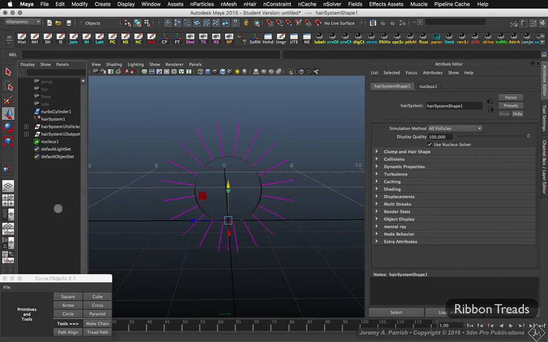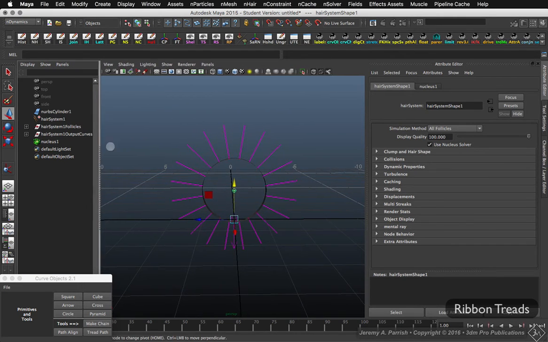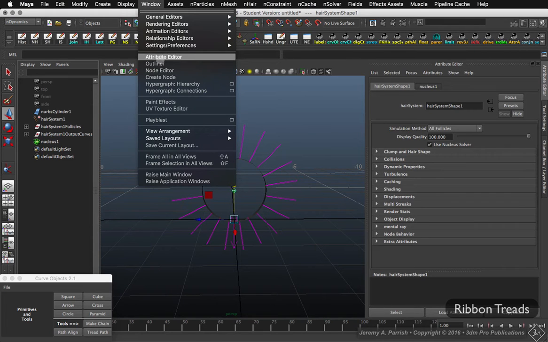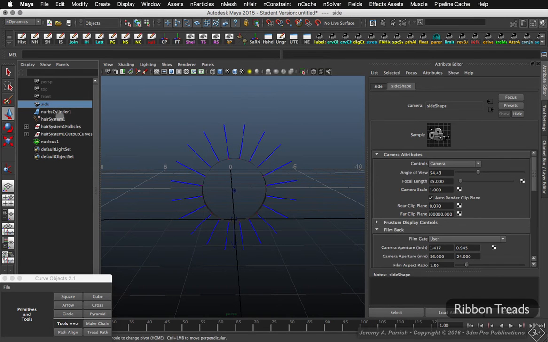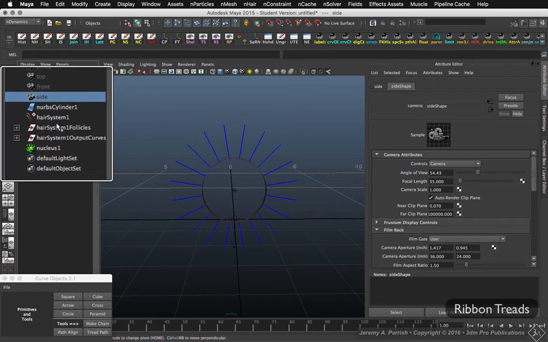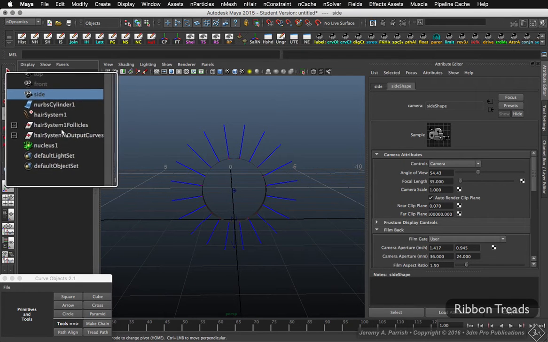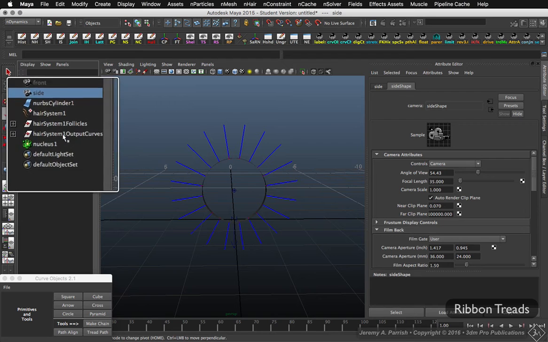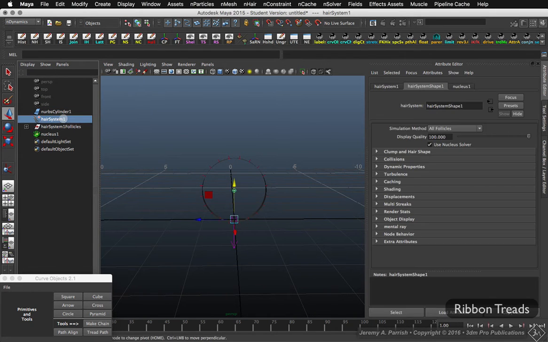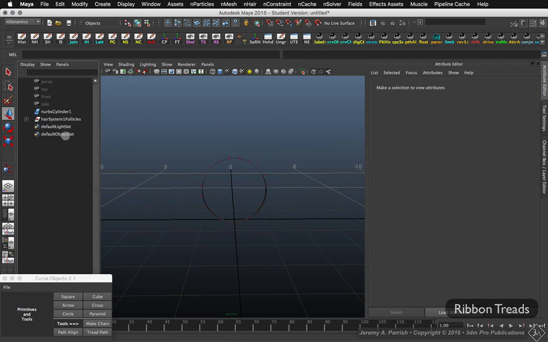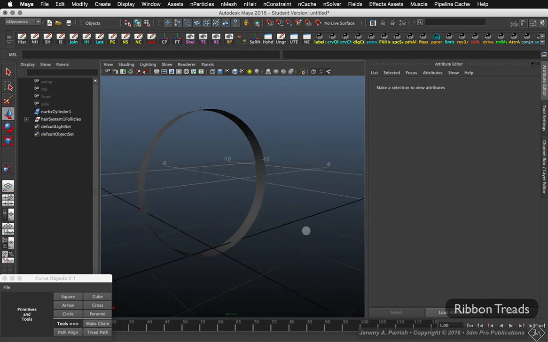So all you have to do is open up your outliner. You can do that by going to Window, Outliner, or just by clicking on the third button down in your Layouts menu within the toolbar. Once you have it open, you'll see a hair system, your cylinder, and these groups containing the follicles and output curves. You want to get rid of the output curves directory and the hair system, and you can even get rid of the nucleus.